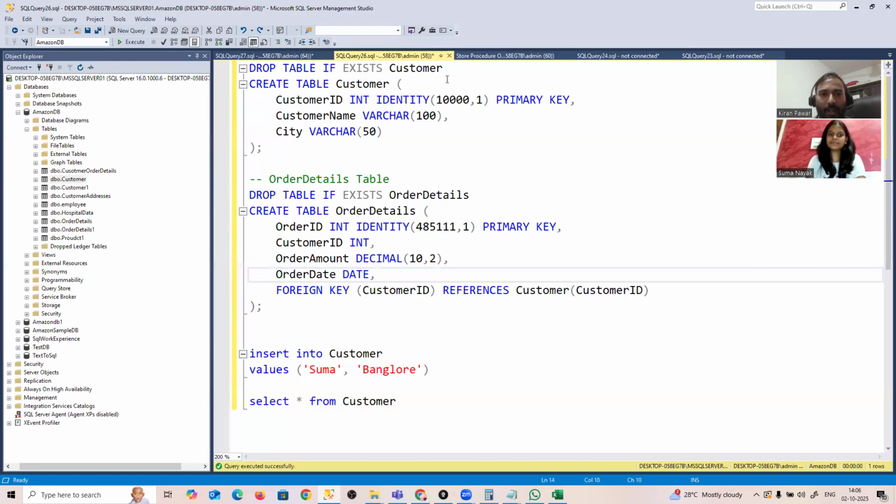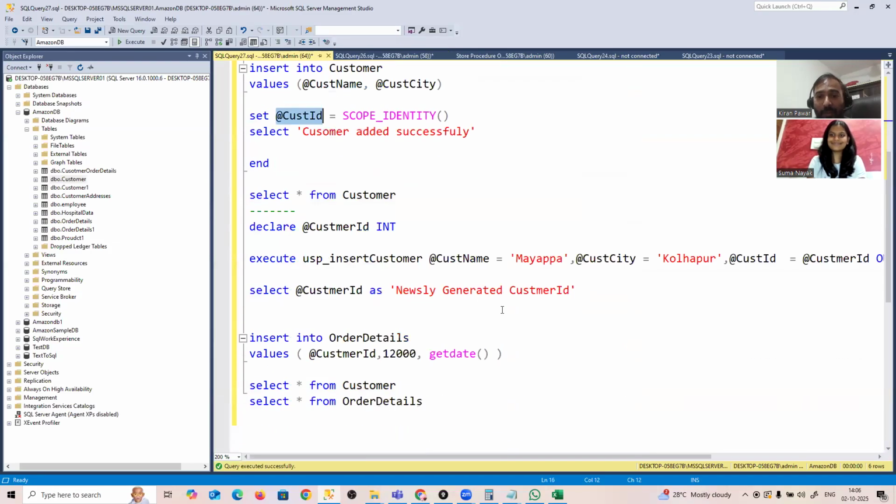Even sometimes it creates confusion for me as well, when passing the output parameters, where to declare and where to pass. So sometimes it happens with me as well, because output parameters always create confusion, actually. This customer ID and this customer ID, sometimes it creates confusion about which is which. But if you understand functionally, it will be very easy: you are passing this customer name, this customer city, and this customer ID as the parameters of your stored procedure.